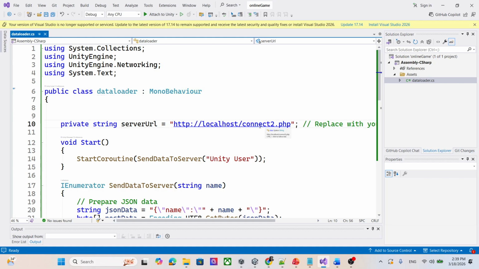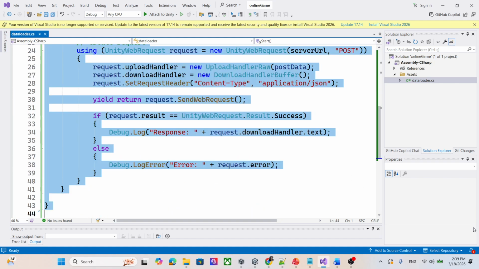This one is based on the folders that you put. So in here we're using the localhost connect to.php. So this is the sample code.